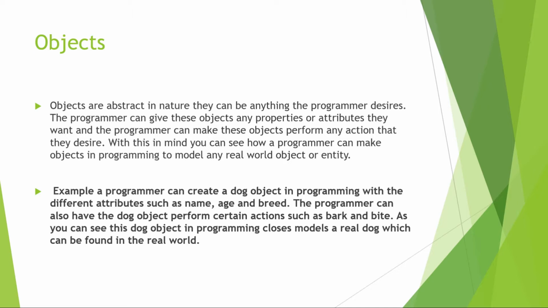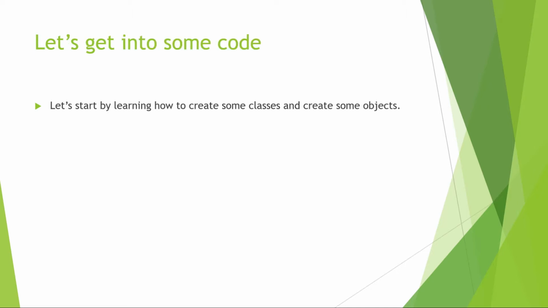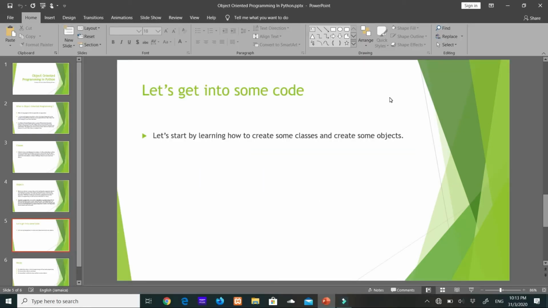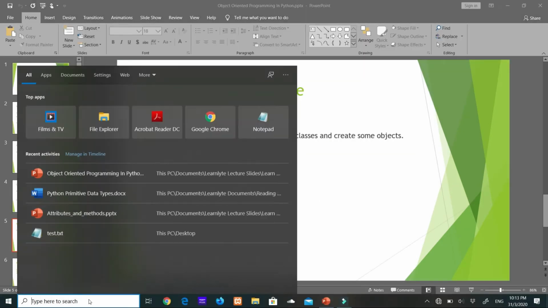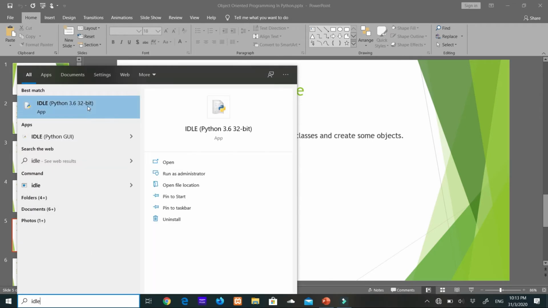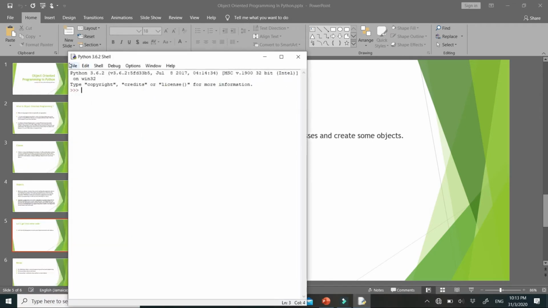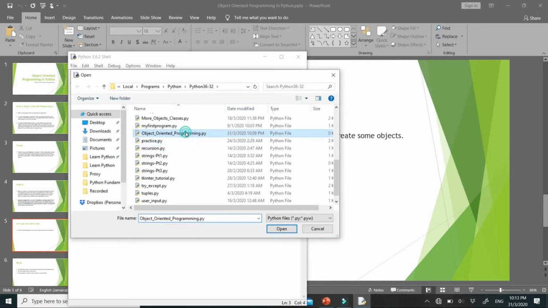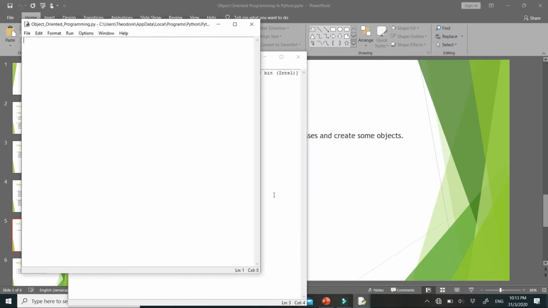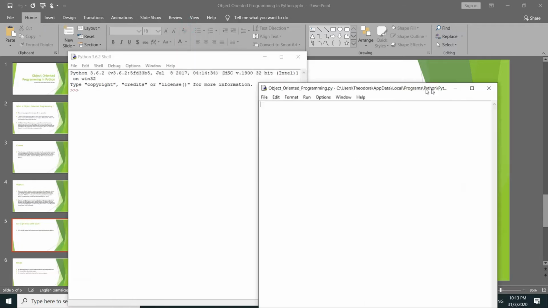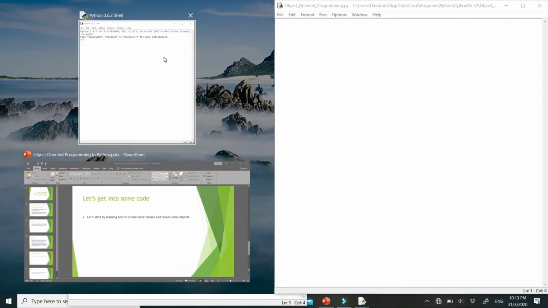But I feel like the best way to learn is through example. So right now, let's get our hands dirty and get into some code. Let's start by learning how to create some classes and how to create some objects. Alright, so I'm going to bring up IDLE. I'm going to start by opening a file I have here, Object-oriented programming, which is basically an empty file. And let's begin by creating some classes.